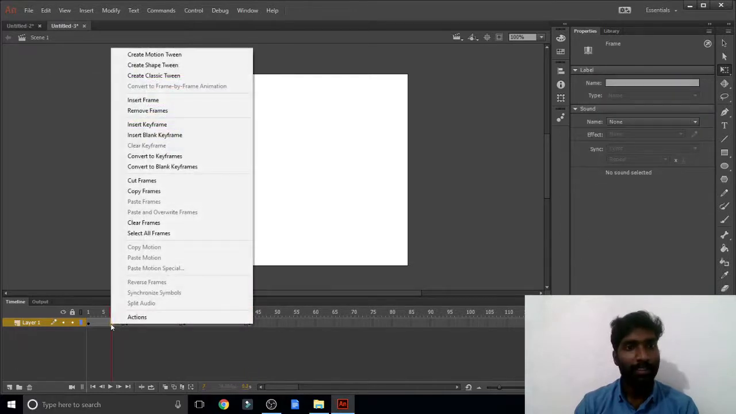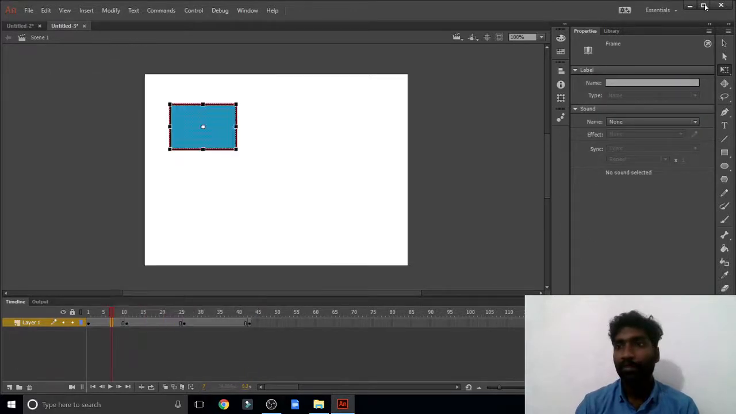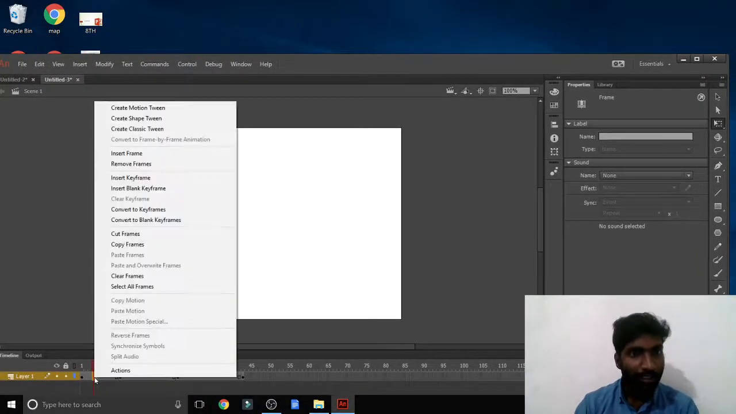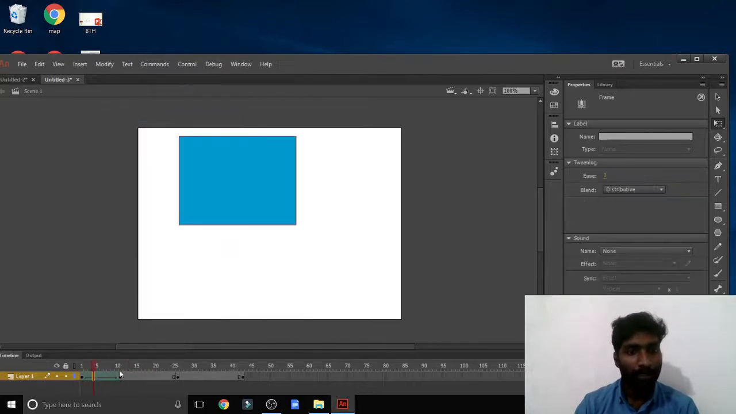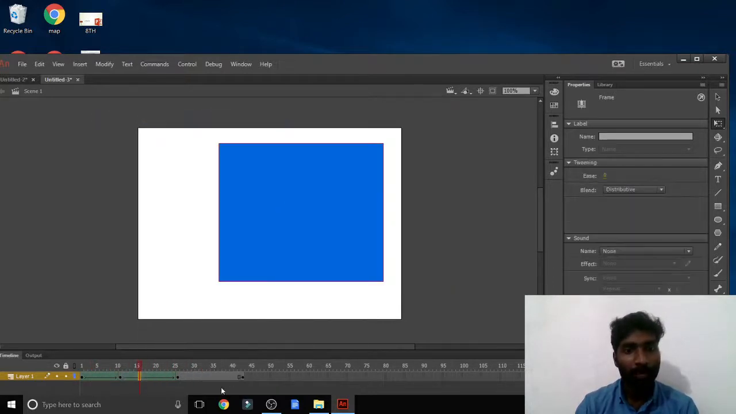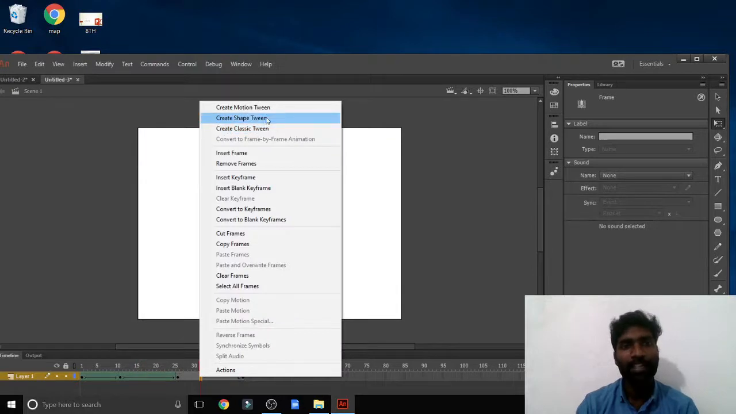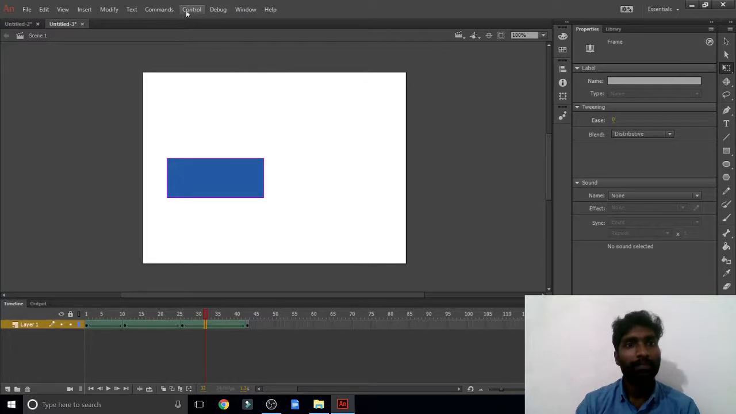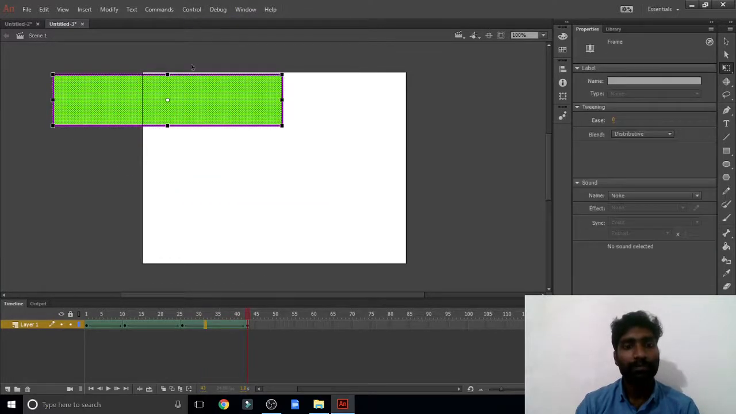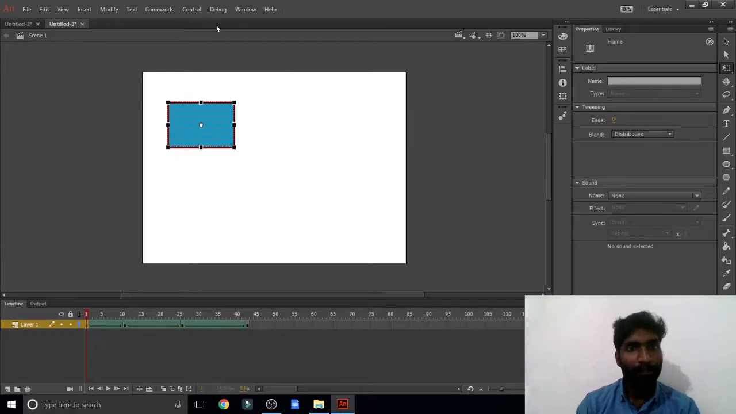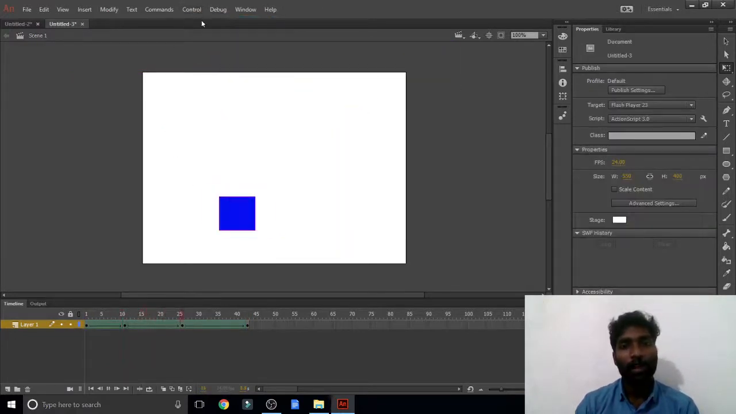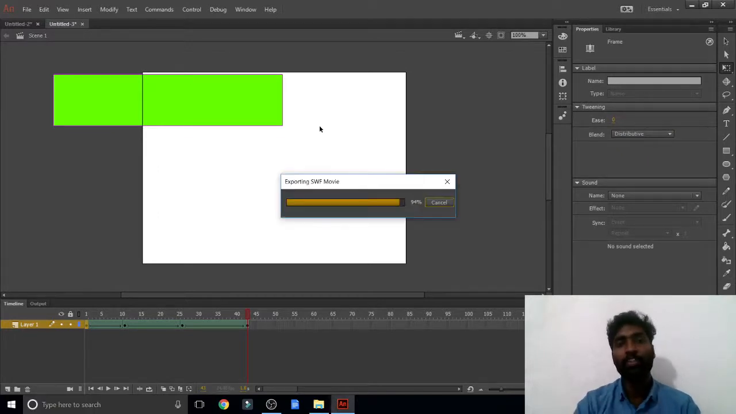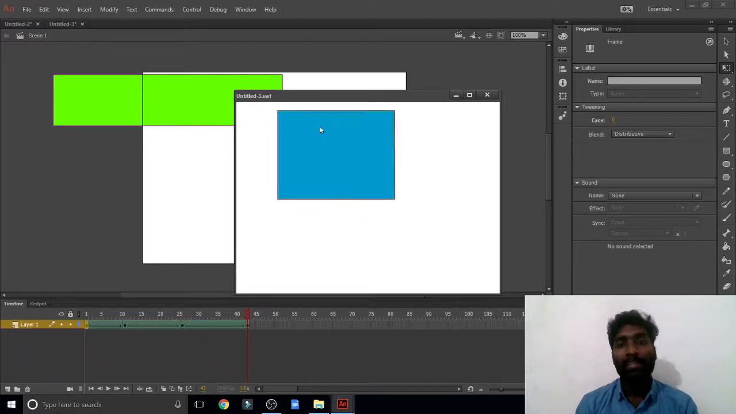Now just right click, here you can see create shape tween. Right click, create shape tween. Very simple. Now just see, keep the starting position. Now Control Enter. When the object is moving, we can see the movement also. Now Control Enter, repeat the animation. This is called shape tween.